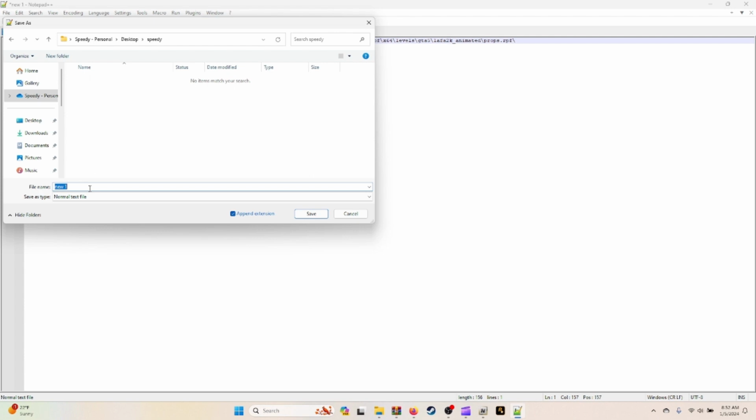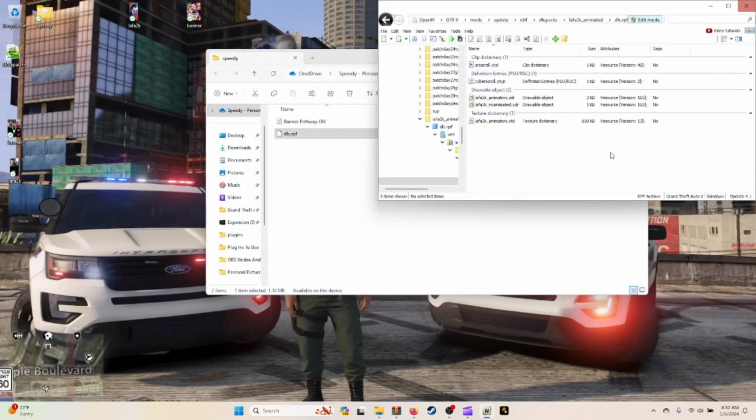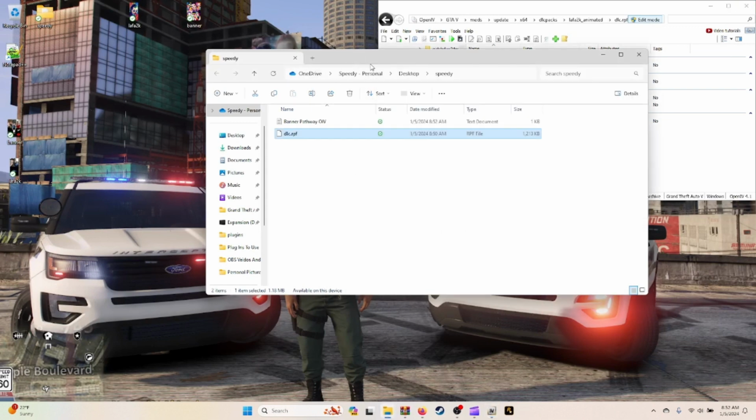I'm gonna do mine banner pathway OpenIV, and go ahead and save that one. Once you guys get done doing that, you can go ahead and close out of your Notepad++, and then come back over to your folder and refresh that, and there is your pathway right there.